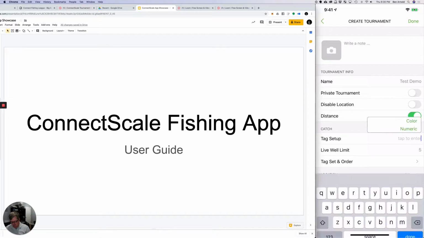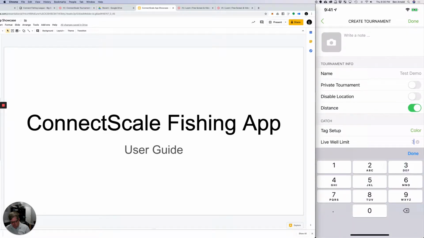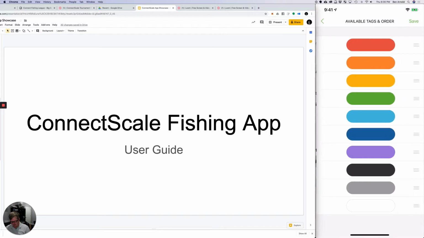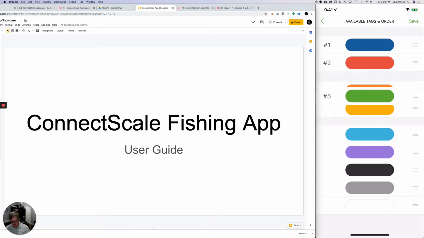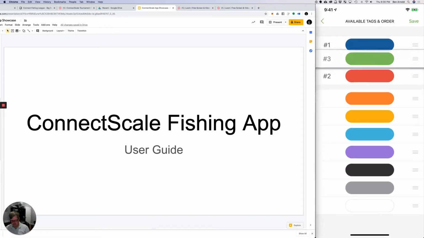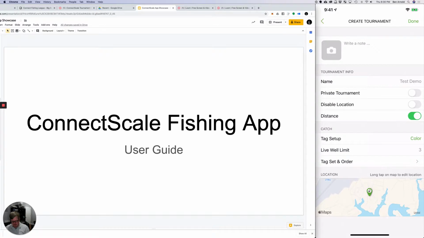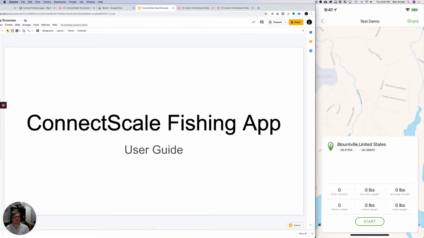For the tag setup, we want to do a color tag system. For the demonstration, we only want to use 3 tags. We can select the tag order: blue, red, and green. Let's say I want to move green up to first. You can tap on the right hand side and drag that up, and then that will be the first tag. You hit save, hit done, and that brings us into a live culling tournament session.